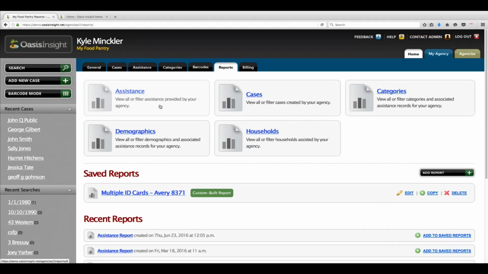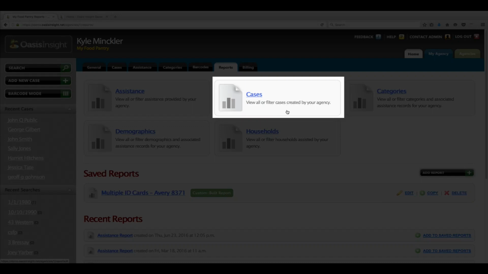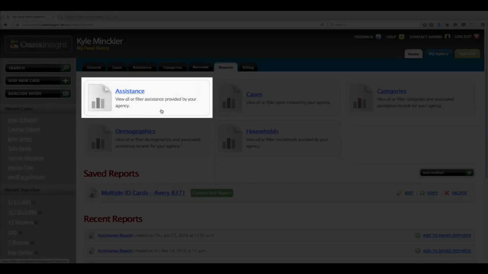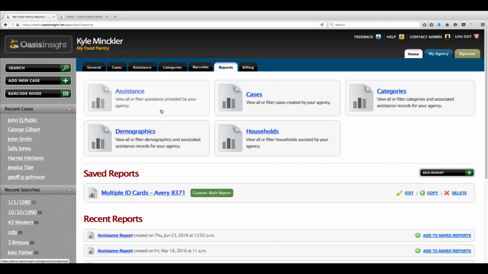Any of these report types here are looking at a specific piece of information in the database. For example, if I wanted a list of all the cases that my agency has served, I can use the Cases report because this will look at just cases created by my agency, whether I've served them or not. The Assistance report type will look at any assistance provided. If you recall, under a Client's Assistance tab, whenever you record a new assistance record, that gets added to the system. The Assistance report type is looking at assistance.